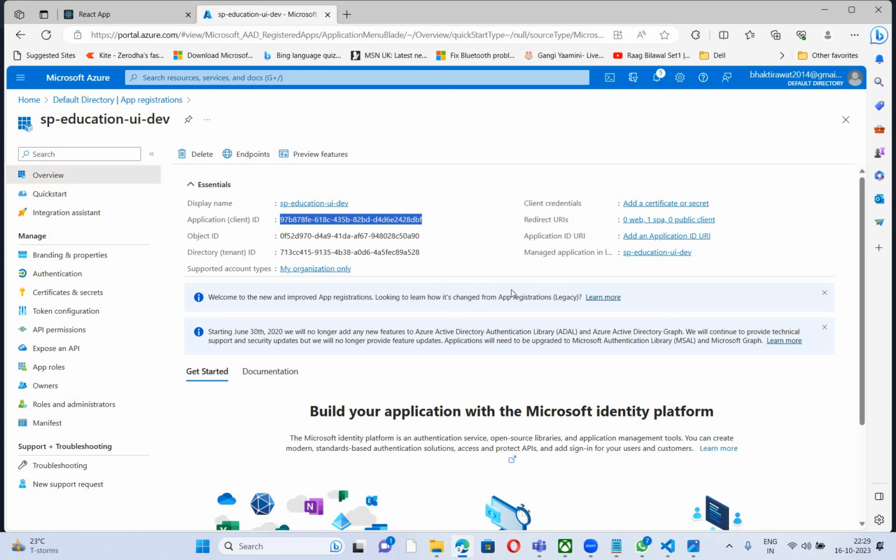If you want to see something in more detail here, then you can click on manage application in local directory. When you click on that, then you can see various other options here.